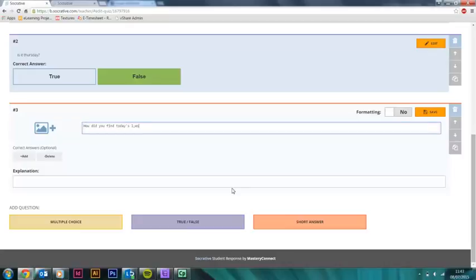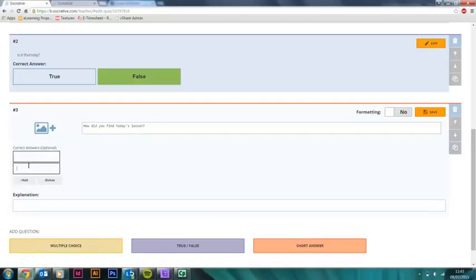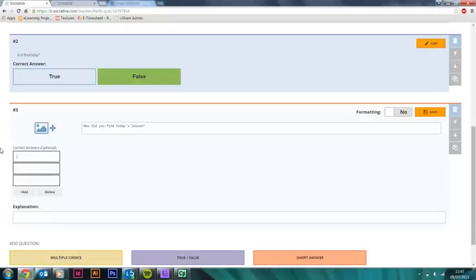There's no actual answer for this. So what you have happen is after your students have done this quiz, all the answers will come up, and then you can tick them correct or tick them wrong. But what you can do is you can actually add answers.